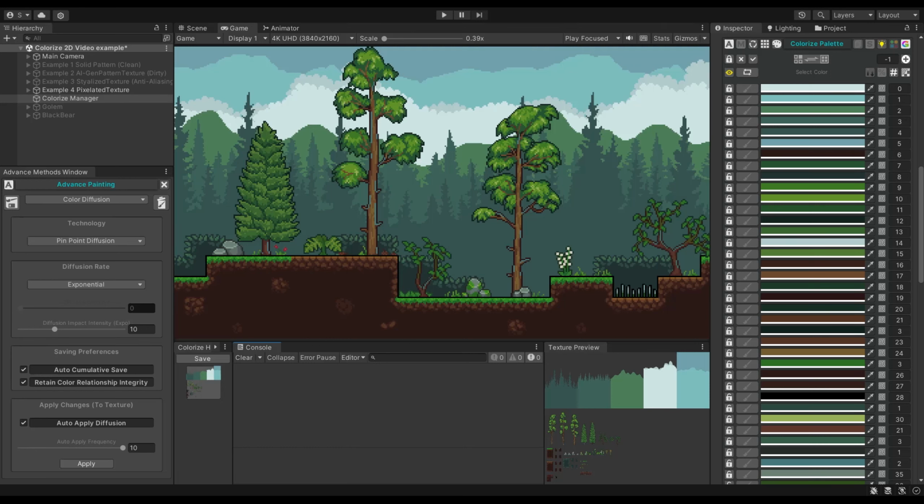In this guide, we focus on color field rearranging. This feature, though detailed in the Colorize Pro documentation, has specific functionalities designed with Colorize 2D in mind. In our example, we feature a pixelated scene where all objects share the same texture. This allows us to edit the entire scene in one go.